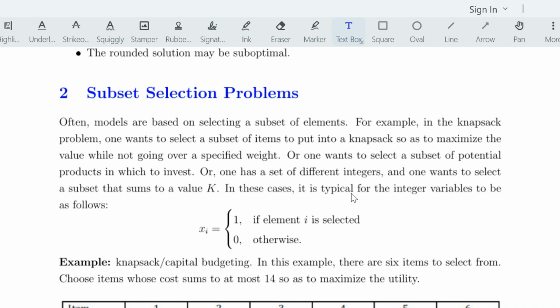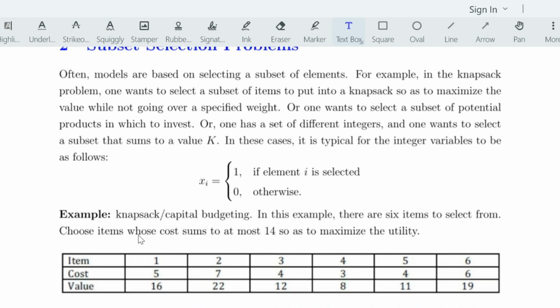In this case, it is typical for the integer variables to be as follows. We define x_i as either 0 or 1. It is 0 when it's not selected and 1 if it's selected. This problem is called a knapsack problem. Knapsack means a bag, so we want to select some items to put in a bag. In this example, there are 6 items to select from, and we want to choose the items whose cost sums to at most 14.